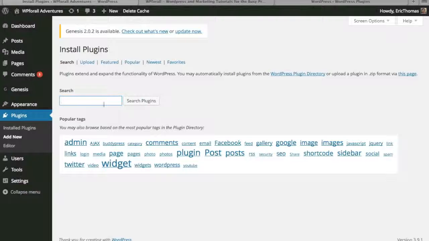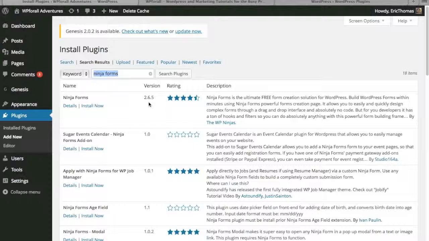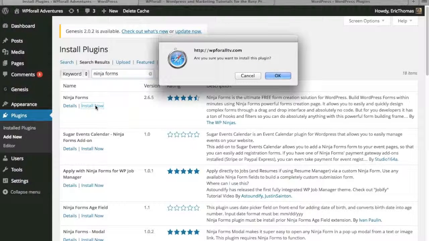Then what we're going to do is search, and this is going to be searching the WordPress.org directory, and the one that we're going to be looking for is Ninja Forms. So we're just going to search for that plugin and install it now.